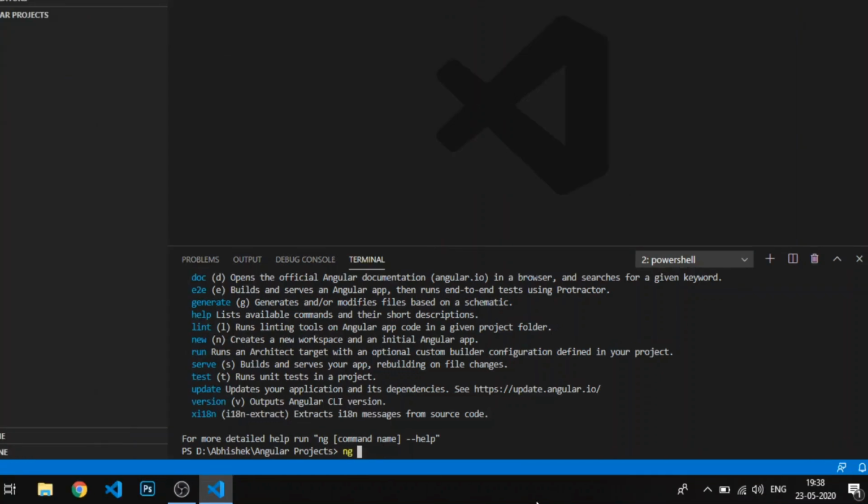Now we will create our first application, and to do that we just need to write a single command, which is ng new and the application name. Let's say my application name is student-application, to manage students. So ng new student-application, and press enter.